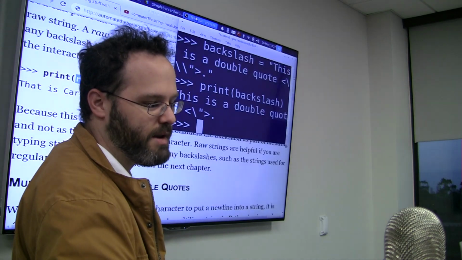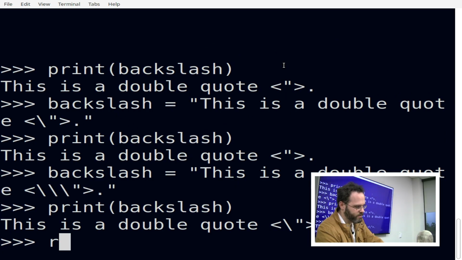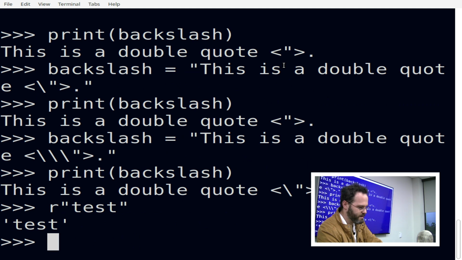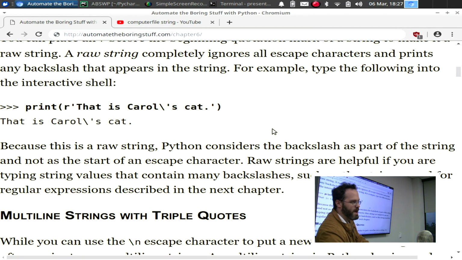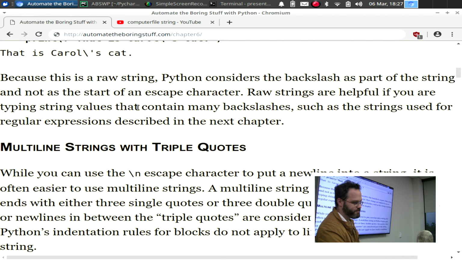And I don't know whether or not you can do an R in a double quote. I think you can. Yes, you can. Okay. So anything that is prefixed with an R is going to make it a raw string.